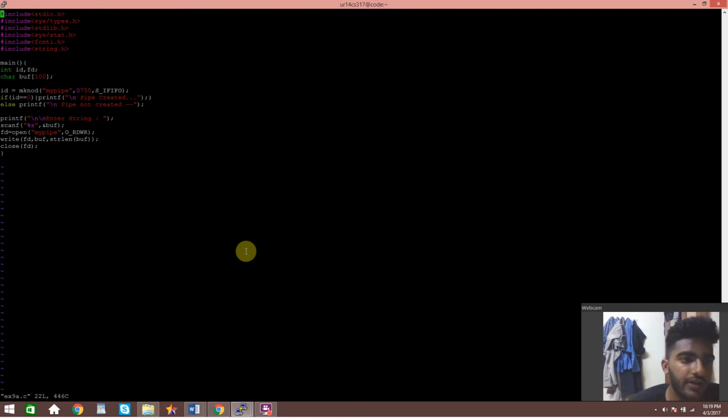We have included all the necessary header files, and inside the main function we declare the file descriptor and the id variable, and we also have a buffer string. We use the mknod system call for the pipe creation. We have declared the name of the file as mypipe, and 0755 is the permissions that we give. For example, for read we have 4, for write we have 2, for execute we have 1. The user and group permissions have been given, and the mode of operation is mentioned as first in, first out. Then we check if the pipe has been created, if id is equal to 0. If that is not the case, then we say that the pipe has not been created.